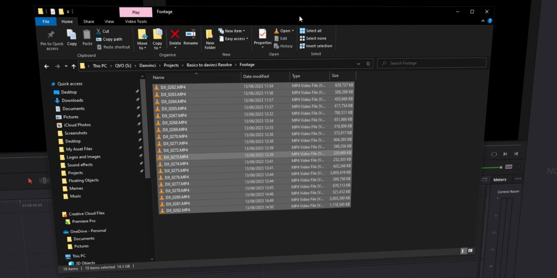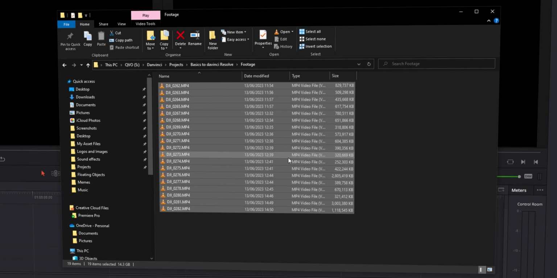Let's do this. All right then, so there are so many different ways that you can actually import your footage into DaVinci Resolve. I'm going to be showing you what I think is possibly the most simple way so that I don't boggle your minds and you're not too overwhelmed. It did overwhelm me when I started.